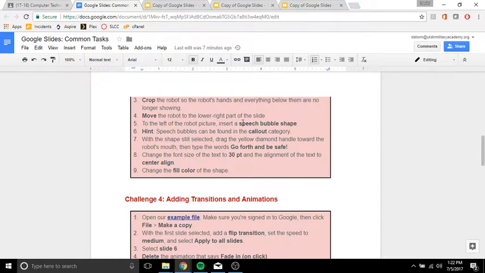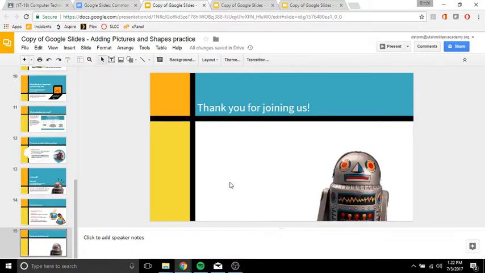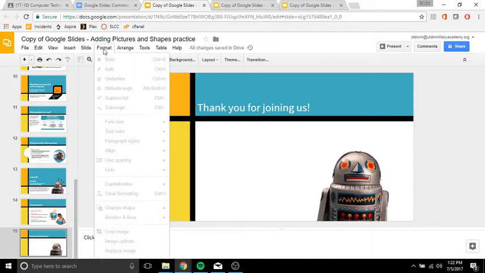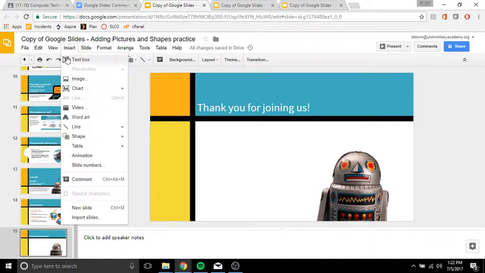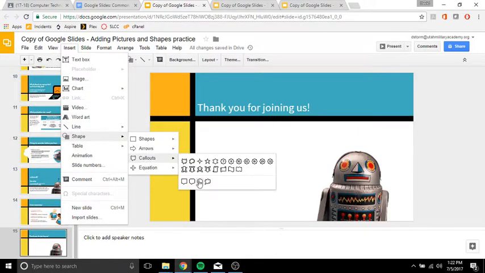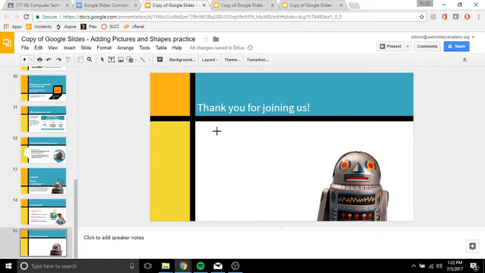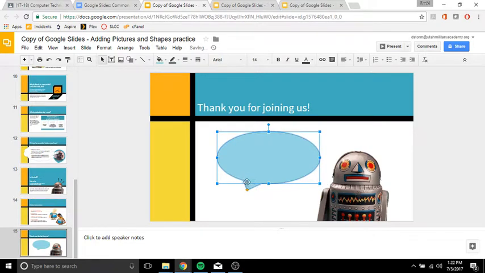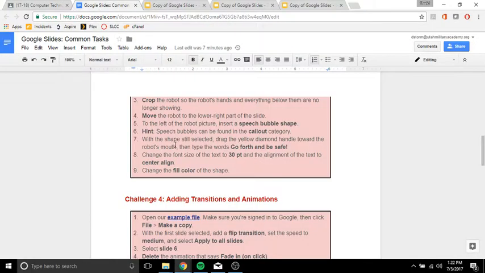To the left of the robot picture, insert a speech bubble shape. Okay, so we can go to Insert, and we can go to Shape, Callouts, and we can do a speech bubble. Okay, and I'm going to move that over there so it looks like it's coming from him. With the shape still selected, drag the yellow diamond. All right, now type the words, "Go forth and be safe."